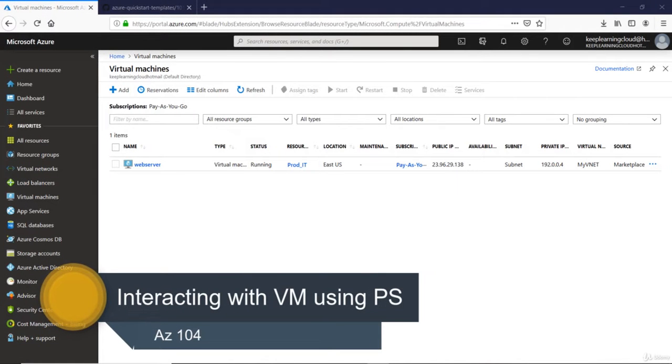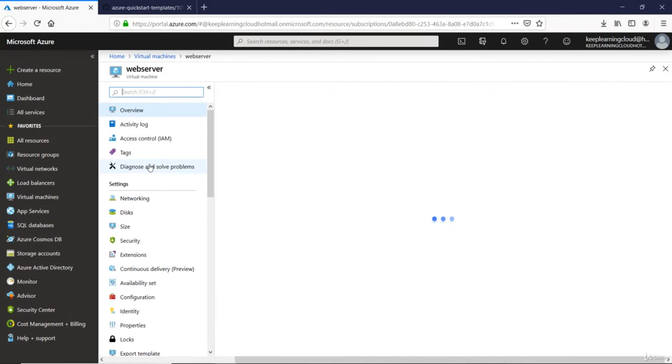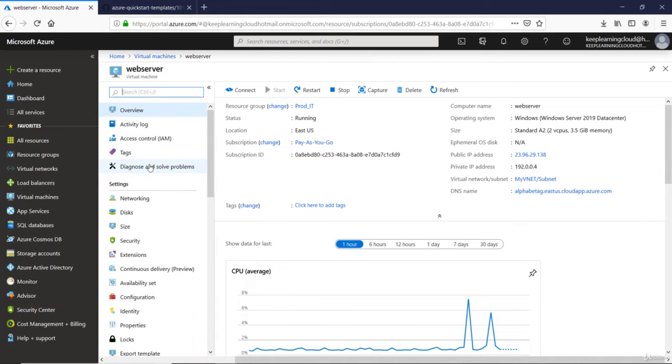So our virtual machine is ready and deployed in the Azure portal. Now I also want to show you, take a minute to understand how beautifully you can interact with this virtual machine using PowerShell. At this moment, as you notice, this machine has an A2 size VM, which is equivalent to 2 CPUs and 3.5 gigs of memory. Great.